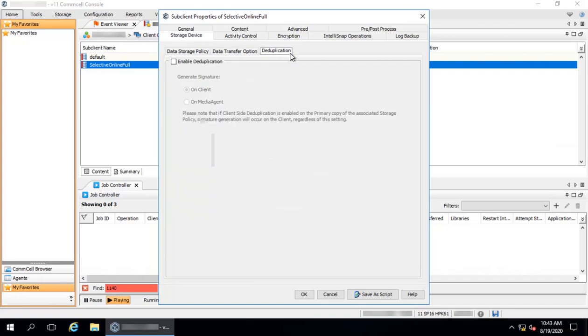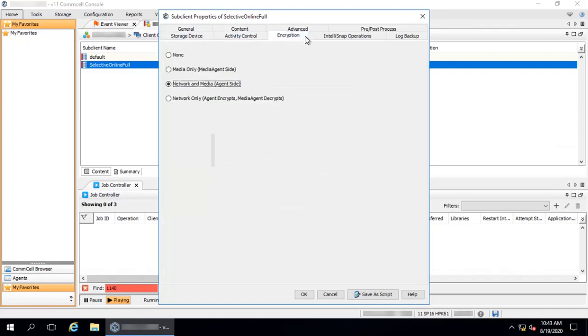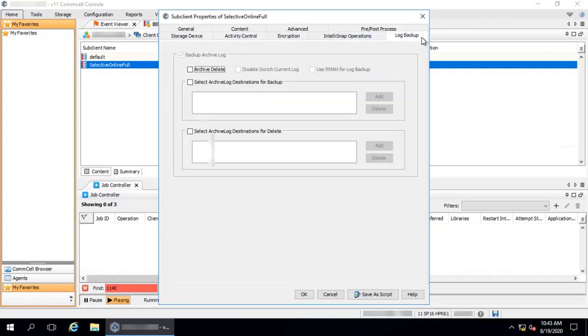Please note, when you have a similar setup, like in the video, do not perform archive delete of archive redo logs using the Selective Online Full subclient. Instead, enable it on the default subclient to ensure there is no log dependency on both subclients.